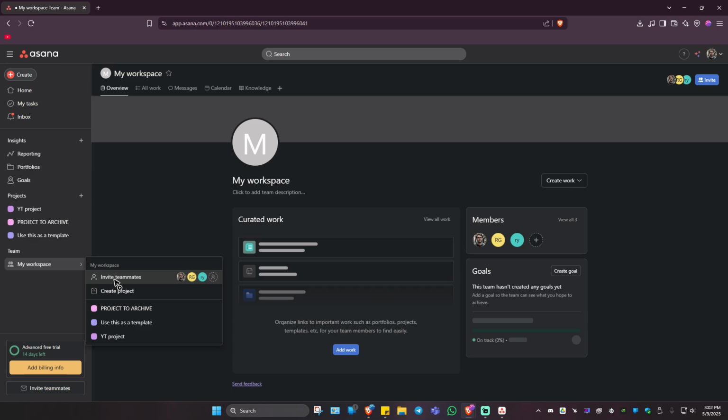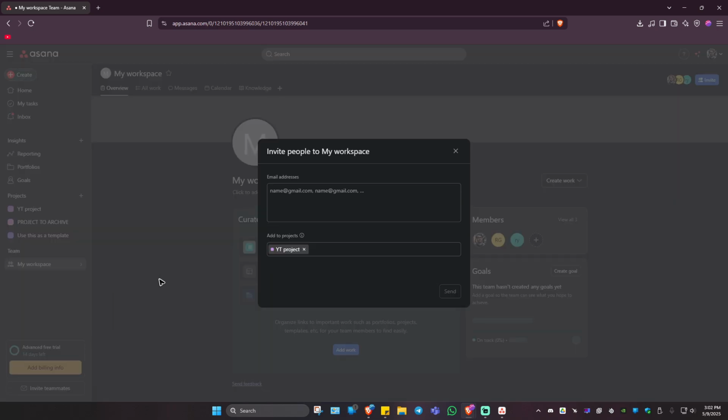Now click on invite teammates. All right, just click on it and enter the email from here. All right, for example, I'm going to type in this email. As you can see here, I've already invited these emails right here. What I'm going to do, for example, I'm going to invite someone like my wife, like that.